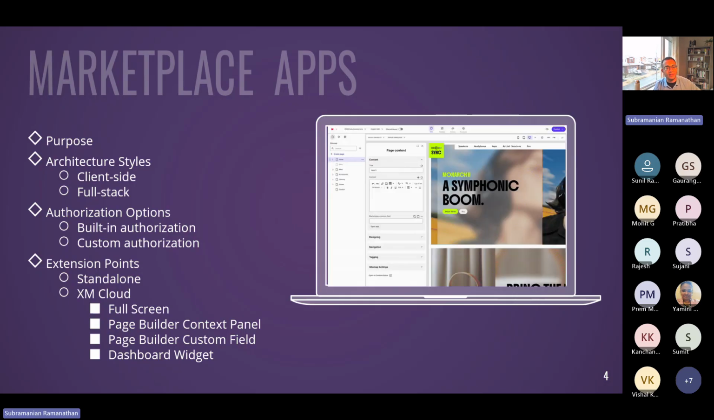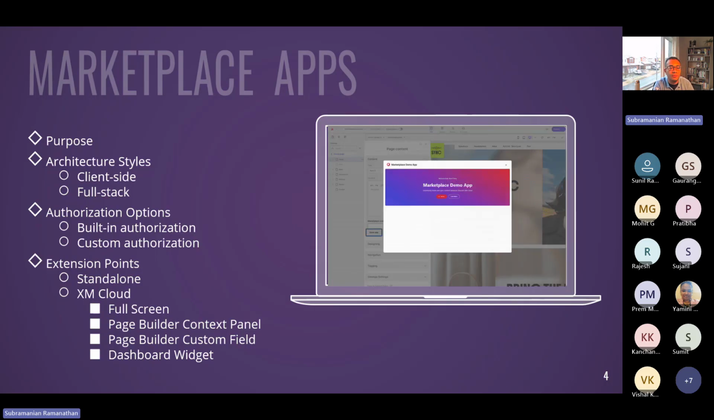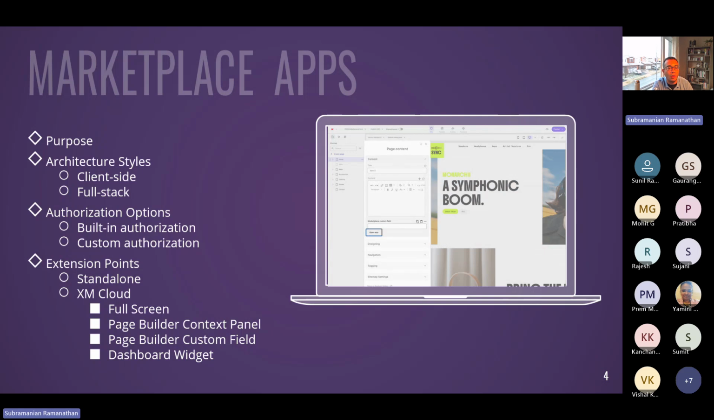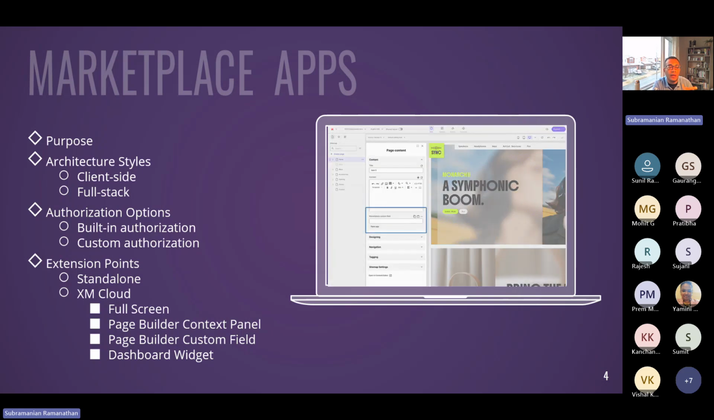You cannot edit certain things, which you don't have to. But there are elements within XM Cloud, or even the Cloud Portal, which you could customize. That's what we'll be seeing in today's call as well. And when you try to do this, there are two different architectural styles available within the marketplace apps.